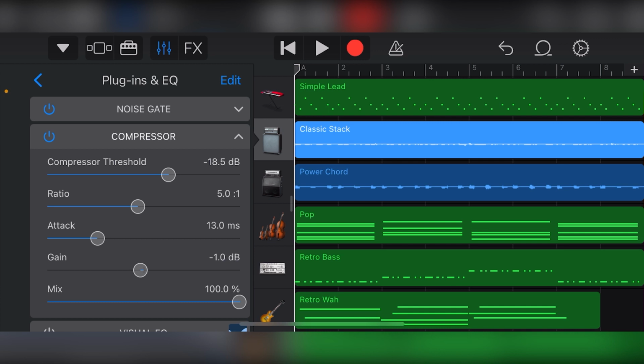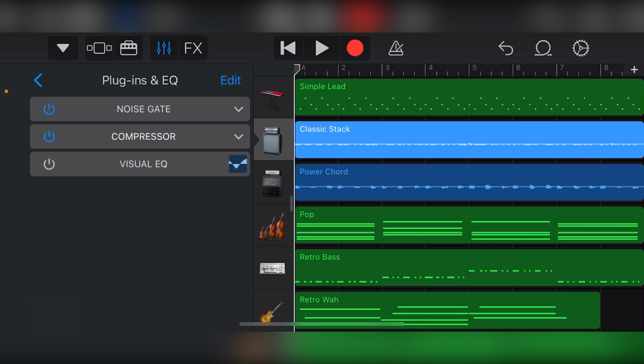The attack sets the onset time that the compressor takes after the threshold is reached. Unlike other compressors, there's no control for release timing, which sets the timing that the compressor turns off after the level drops back down below the threshold. The gain is used to increase the volume or decrease the volume of the output from the compressor. The mix percentage is set to 100% wet, which just means that the processed signal will be sent to the output.